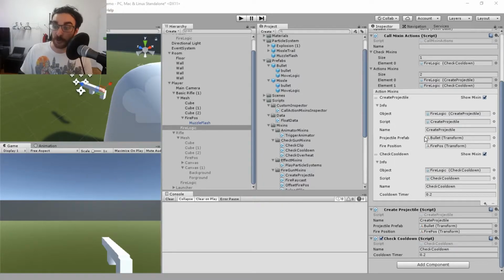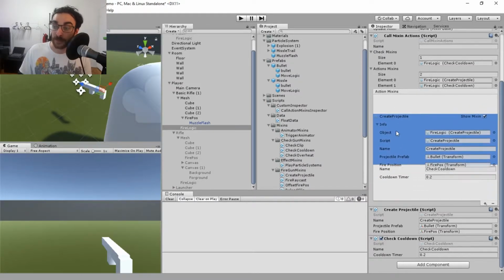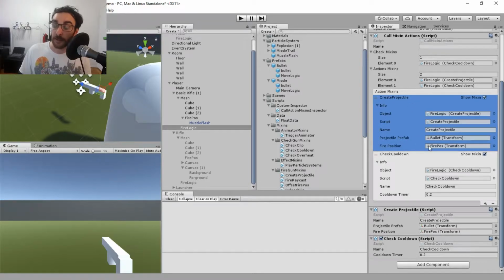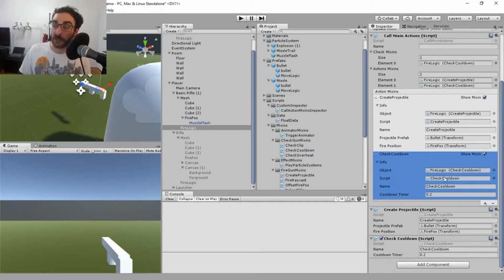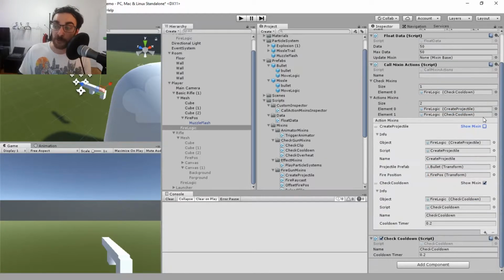I can show you an example here. This action mixins display right here on the right is a reorderable list, and essentially it's drawing this list above it, action mixins, but I'm redrawing it using a reorderable list and redrawing each element to display all of the properties that this class create projectile has. So it's really good to organize different attributes that you need, and I can access everything I need from all of these classes in the list right from the list display itself, and then I don't even need to see the classes down here. So here's create projectile and check cooldown. But I can hide them just with my show mixin bool here.